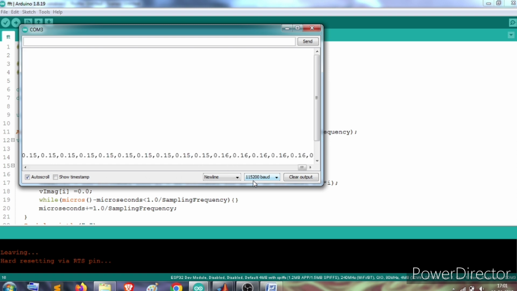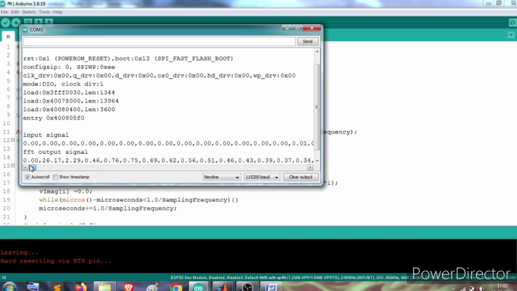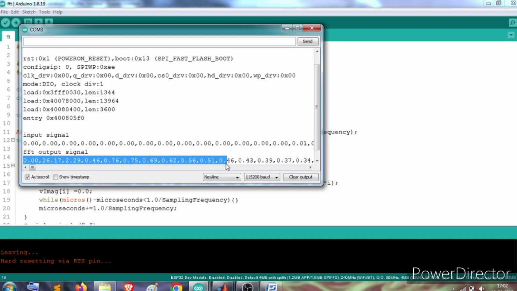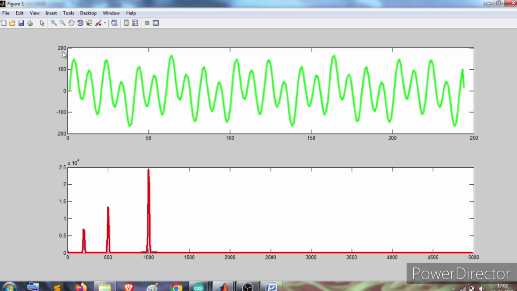Just press the reset button. These are the values of the input signal, the sampled values of the input signal. These are the output values. I will show you the graph, how it will look. So this is the hard-coded input signal, the green color one, and the red color one is the output signal.